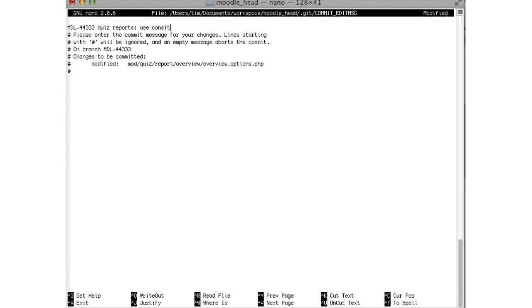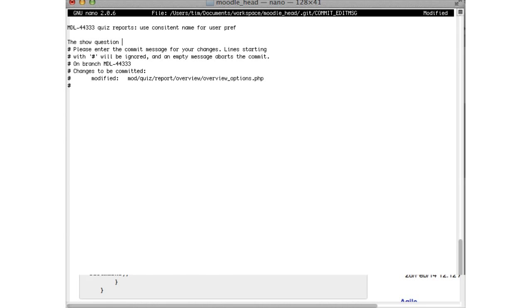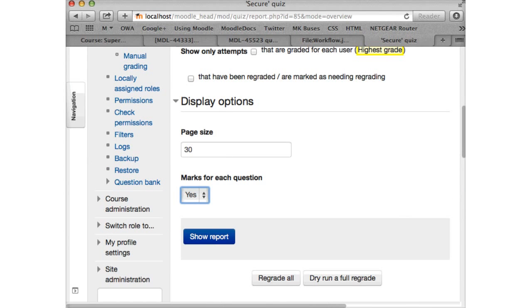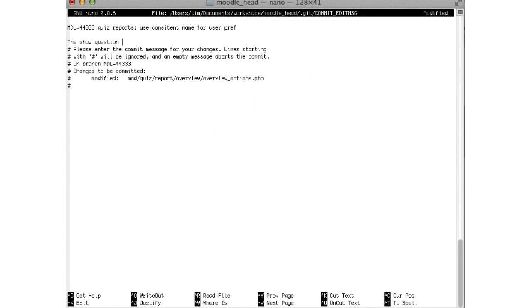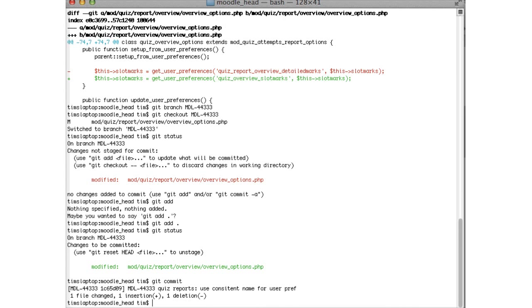And then you have to summarize it in one line. And I just need to refer to what it's called in the Moodle user interface, marks for each question. Right. So you need one line summary first. And then you can write a bit more. That's probably a good enough explanation of the fix we just did. So we save that.